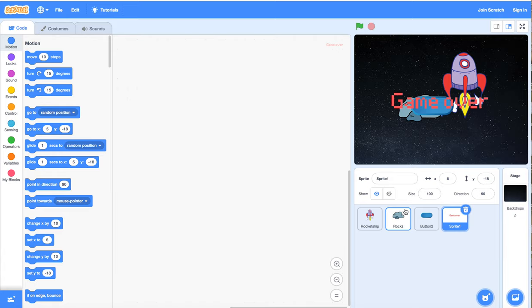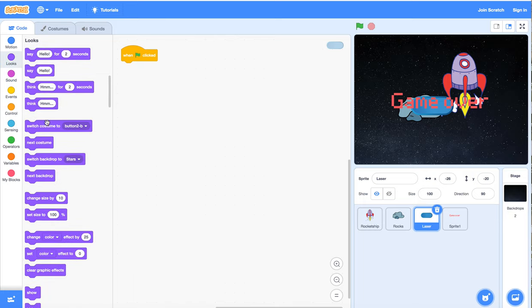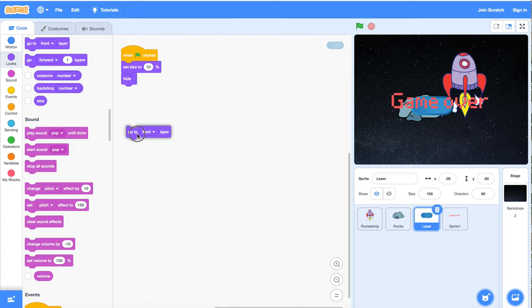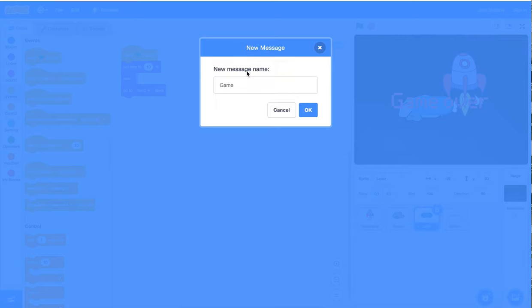And we are actually going to name this button sprite into laser, of course, because we need that. So we are going to do first a when flag clicked, a set size to 10. So this would be size 10. Let's go into hide. And also we need go to front layer. Then we need, when I receive message one, and let's make a new message named game.